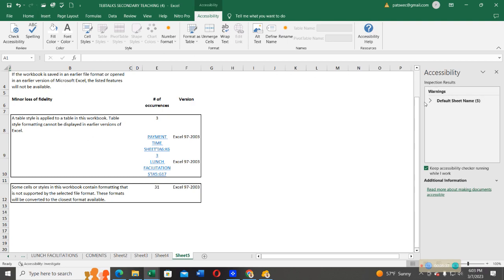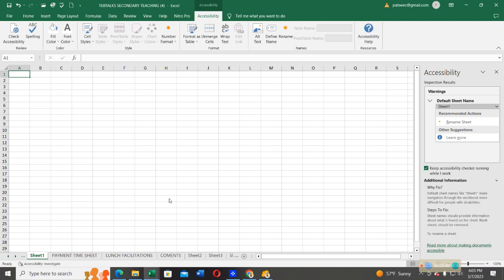For the default sheet names, sheet 1, 2 up to 5, you can see here I have warnings like rename the sheet. When I come to sheet 2, still I have warnings because I didn't rename the sheets. All these sheets I have to rename. For example, if I go to sheet 1 and say rename, then I give it a name, say Tata, just enter. Now you can see I no longer have sheet 1, it has been renamed.